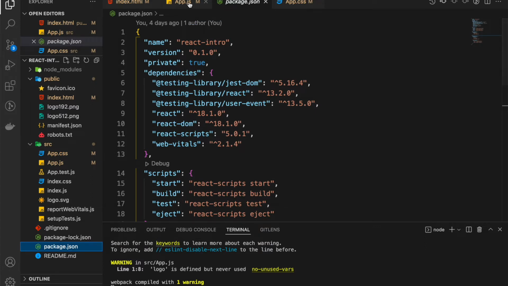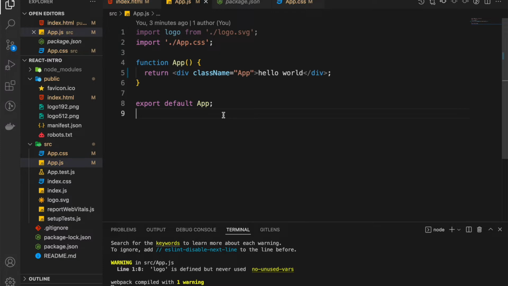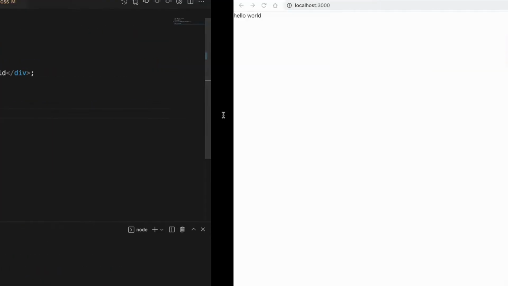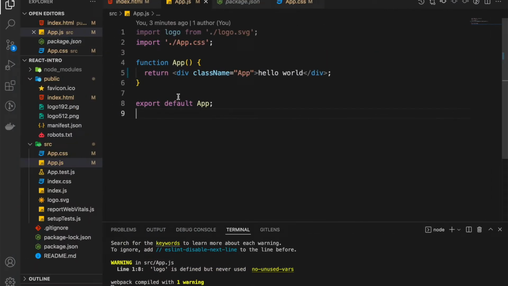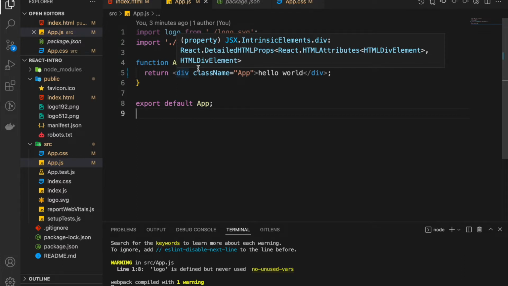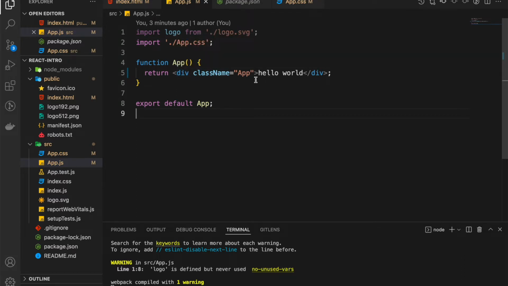That's the thing. So in my app.js I have removed all the boilerplate that create react app gives us, and now all I have is hello world. The purpose of this video is to explain the difference between JavaScript XML and HTML, because it looks very similar. You can see that div looks like HTML, and we have className. I'll talk about the differences.